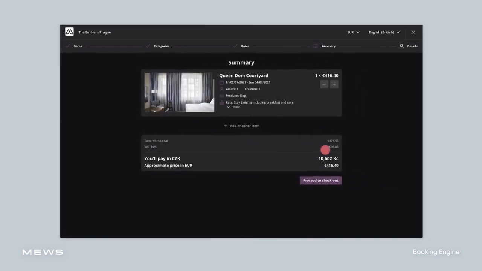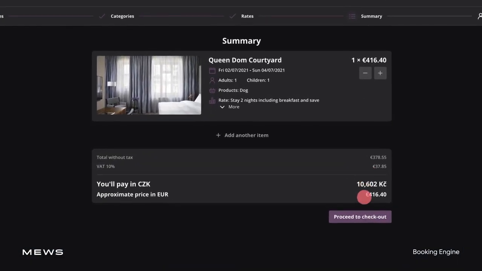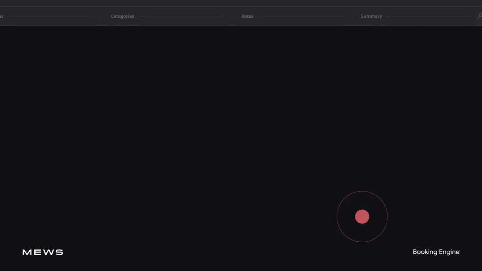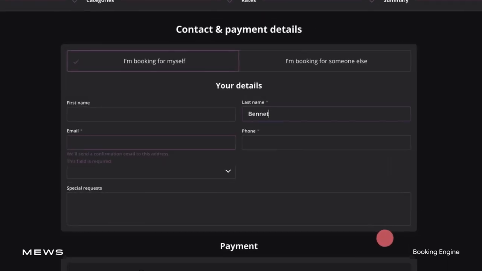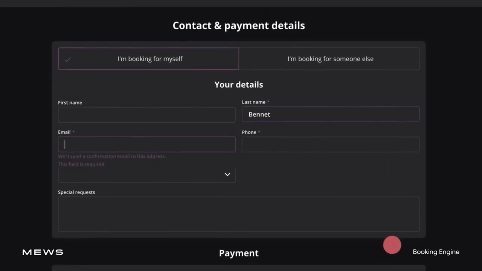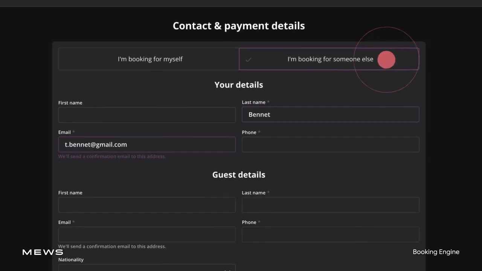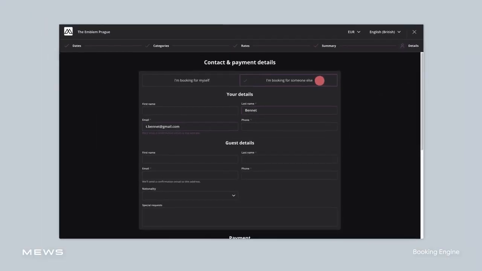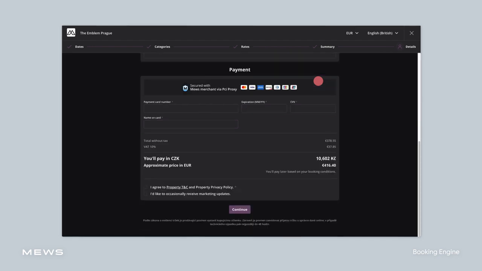We always keep in mind the conversion. That's why the only required details at this point are the last name and email. This also allows us to have a feature called Booker for the cases where someone else is completing the reservation for you. We collect all other information later with the online check-in email. Bookings that require payment will ask for the credit card details, which are then securely attached to the guest's profile.